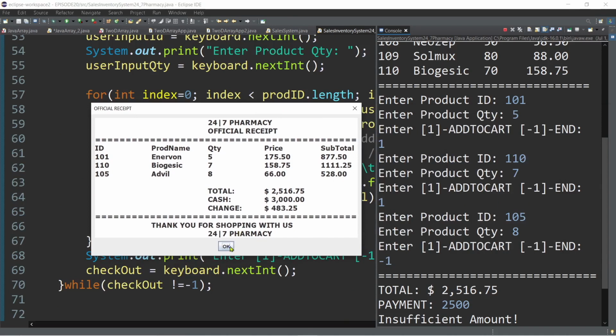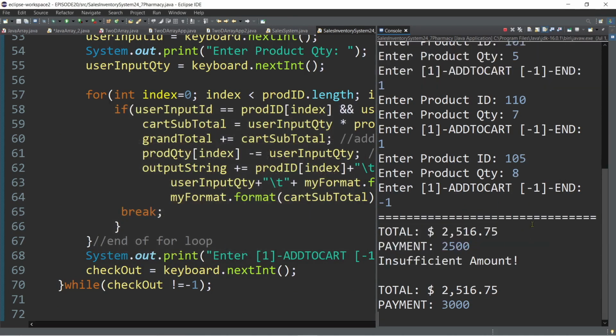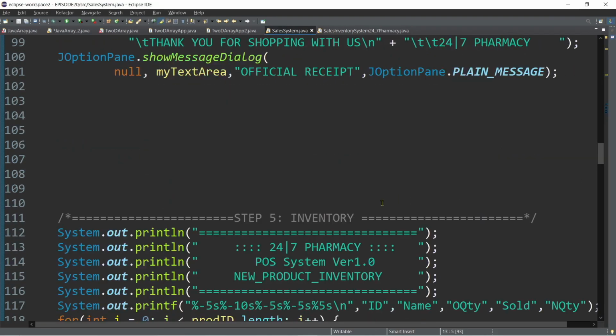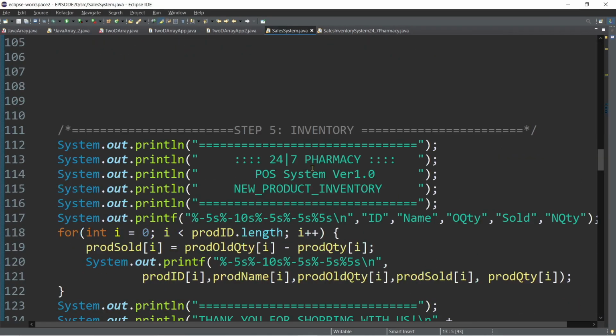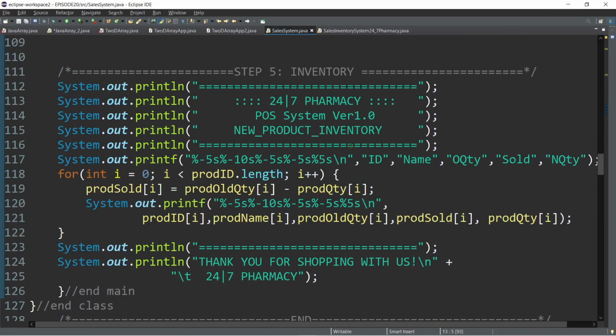Okay, and then once you click the OK, you're supposed to display the inventory here. So that's lacking. That's the last part of our program, which is step number 5. Okay, and the last part is the inventory, step number 5. I just want to emphasize here the use of println.